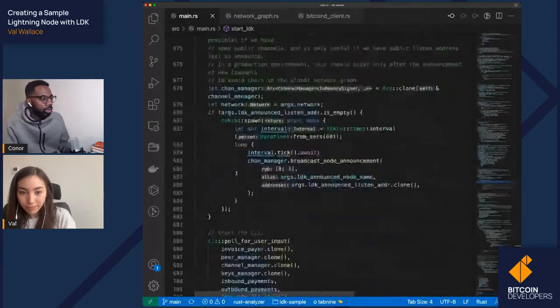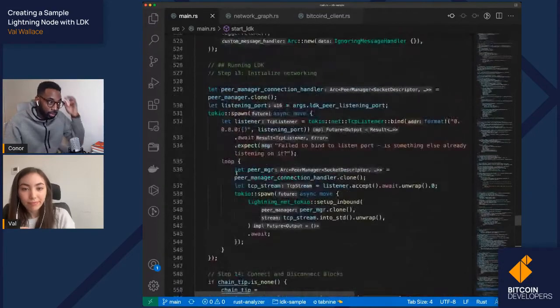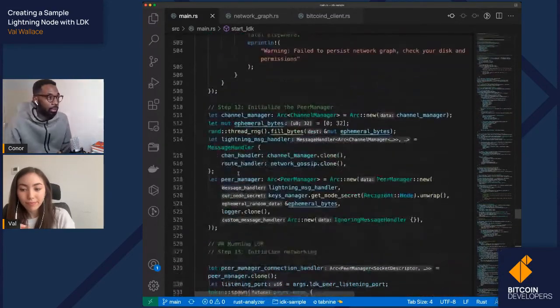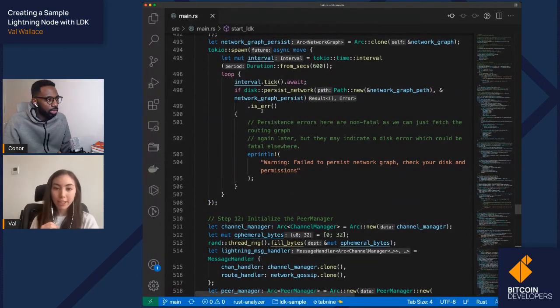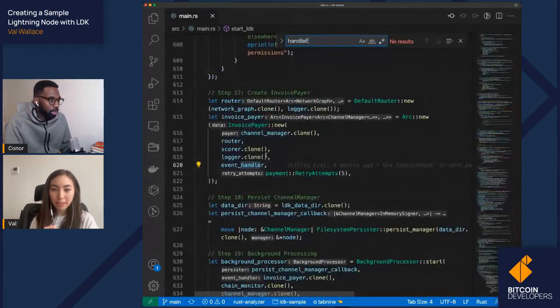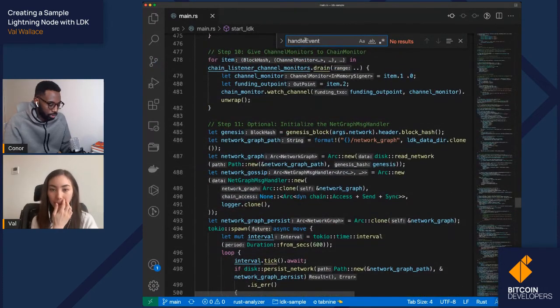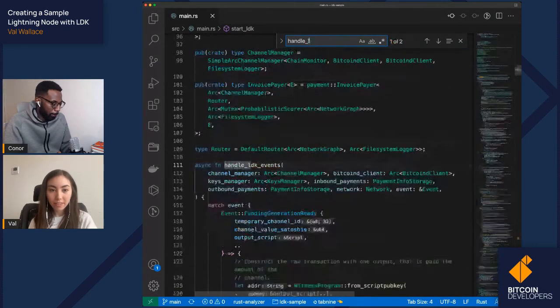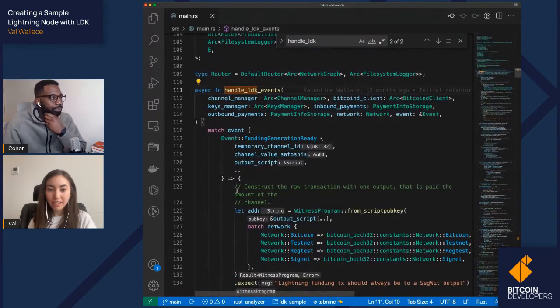Okay, cool. So now a big portion of the architecture is the event handling stuff as well. It would be cool if we could go through that a little bit. Is that handled in this file as well? Yes, there's a handle event function, I believe. With an underscore, I think. Might be handle LDK event. Yeah, there it is. Okay, cool.